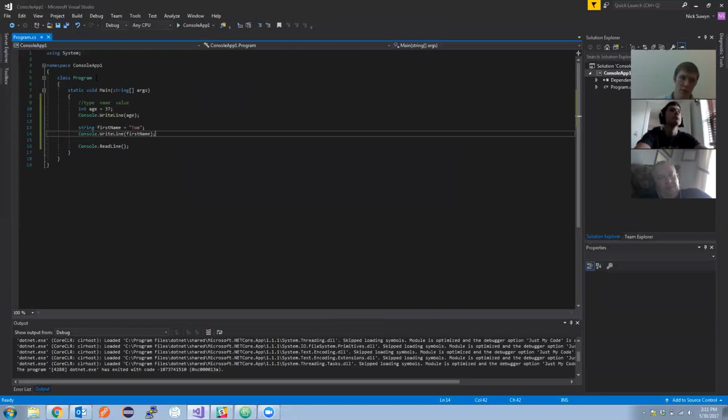So again, just to reiterate, we have the type, the name, and the value. Anywhere that I refer to the name of the variable, it's just a placeholder for the value that that variable is holding.